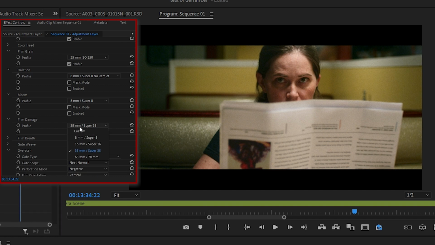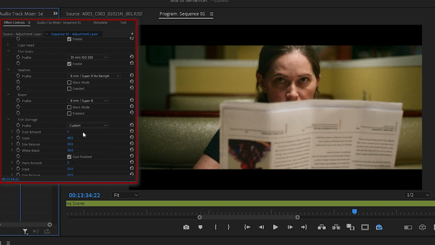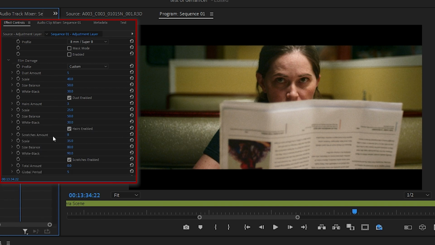Now, another thing that Dehancer does is let you customize this portion too. So you don't have to use the preset. You can really customize a lot of these things. You can see all the different options between the dust, the hairs, the scratches, and the amount. So if you really wanted to get in there and fine tune how much of that degrade you get, go over to custom. Let's keep going.